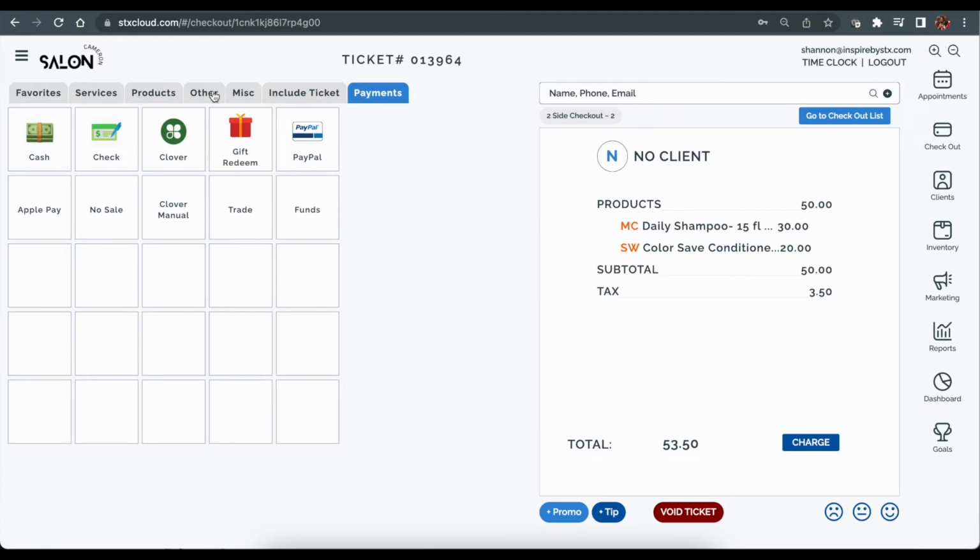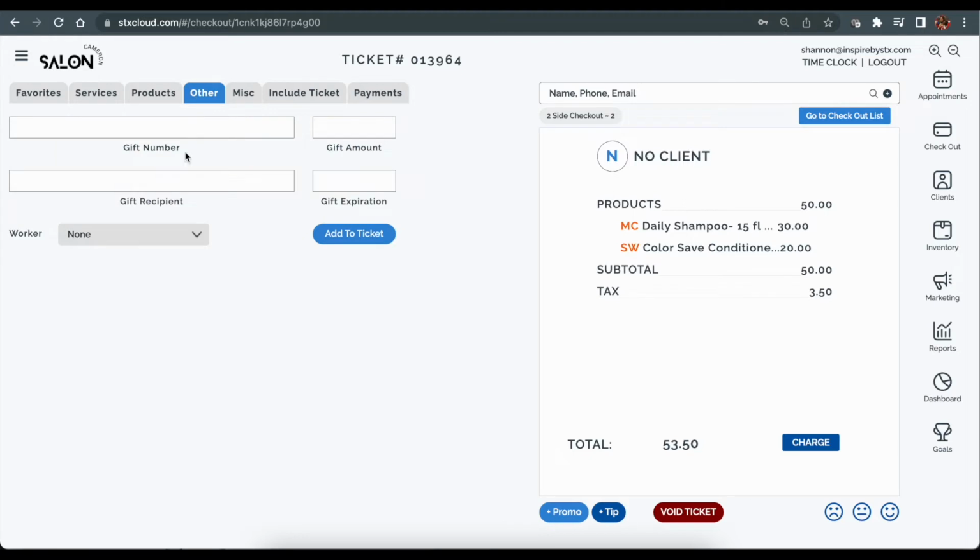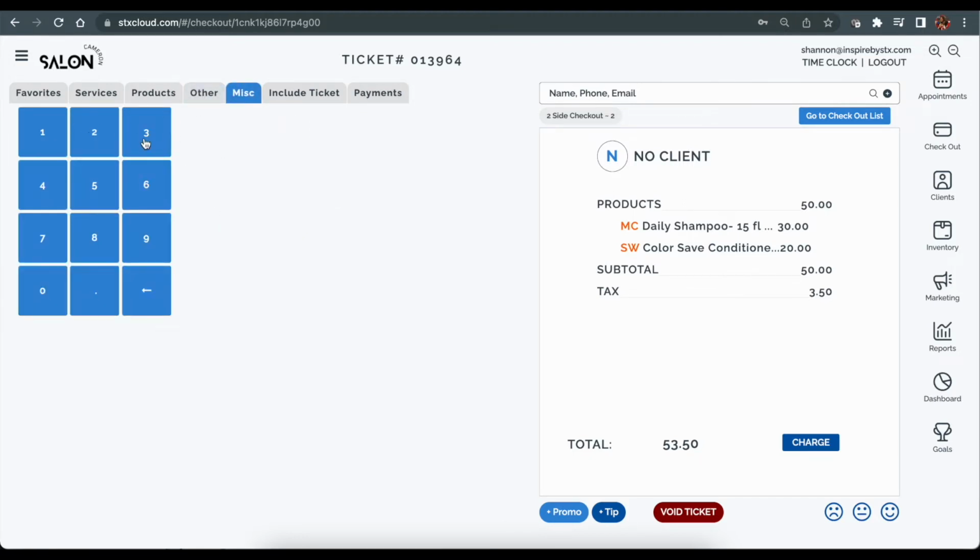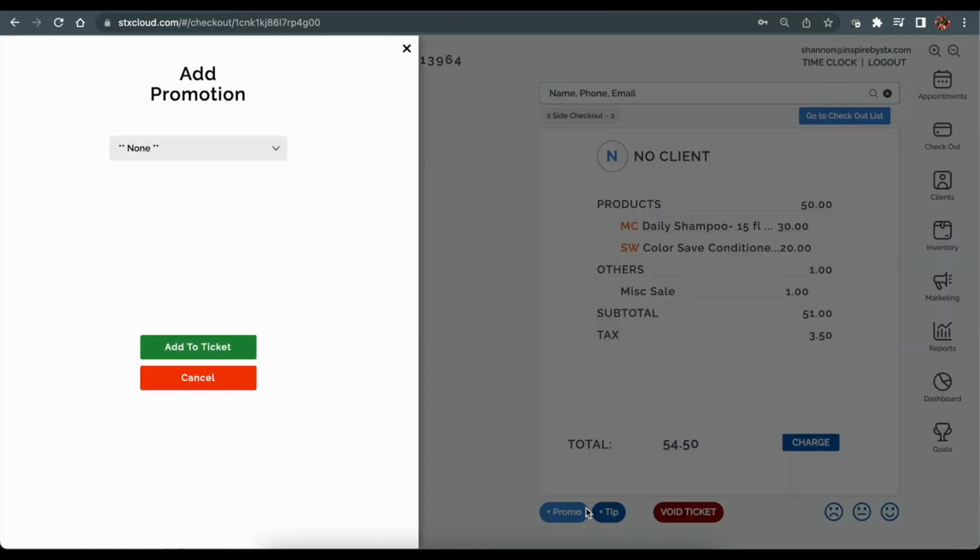There's other areas where you can sell a gift certificate. You can also bring up a miscellaneous charge. Like let's say they needed $1 for the meter and they didn't have any cash. You can go ahead and add $1 of miscellaneous. You can also include tickets. This will pull up a list of all the other open tickets. You can also apply a promotion here.